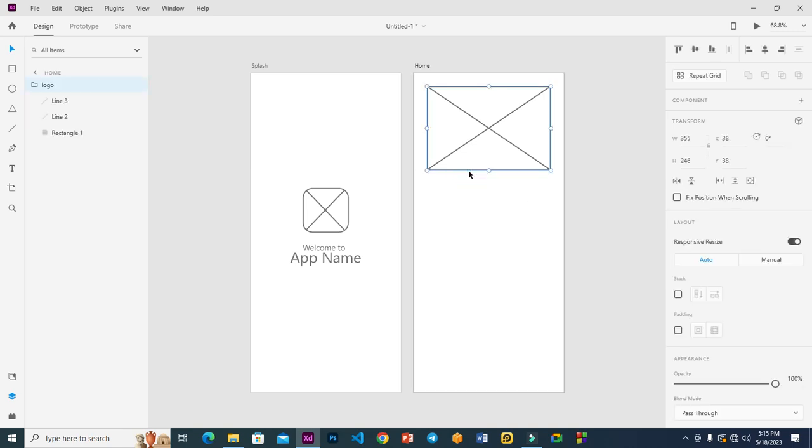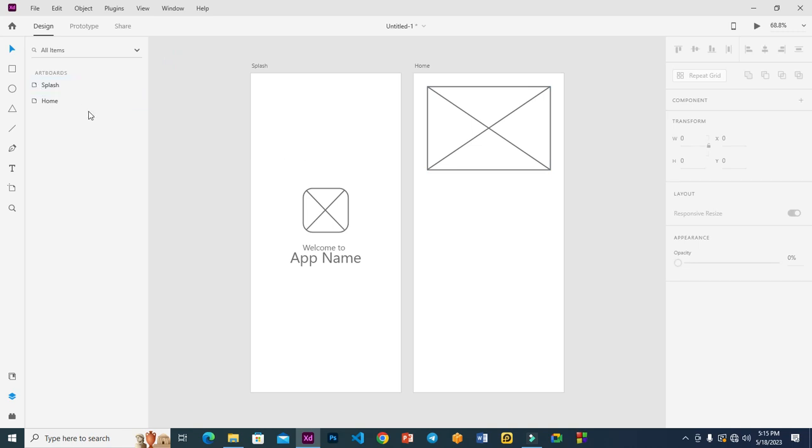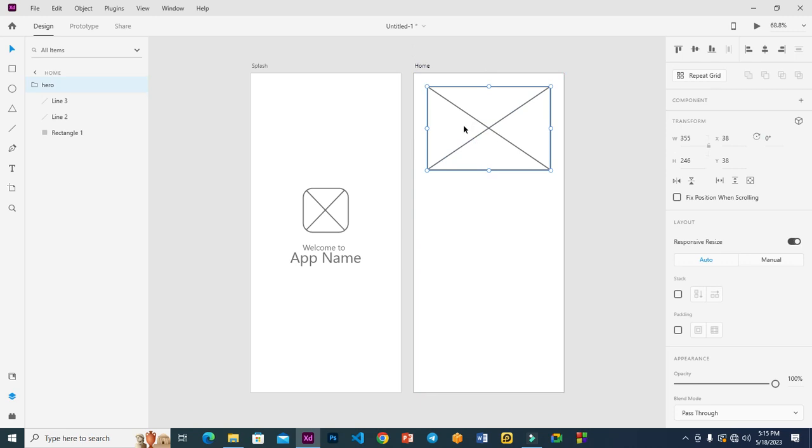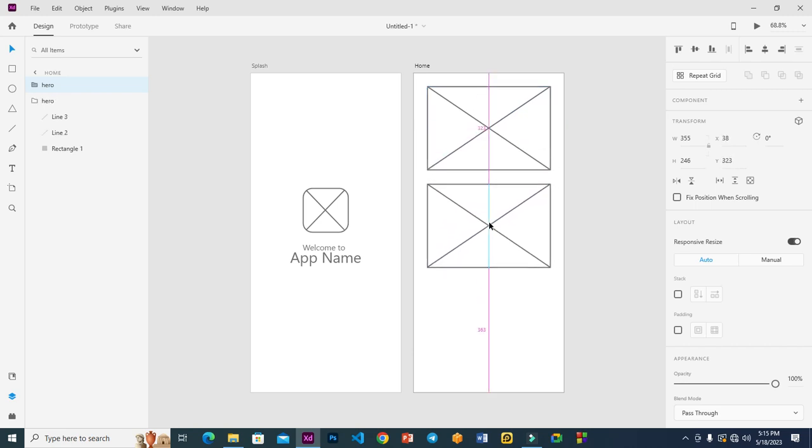And as well, this is not supposed to be logo. It's going to be slider or header or hero. Okay, so we can just name this hero. So right here we have our hero. Our hero here. We're going to copy our hero to make more elements as such.